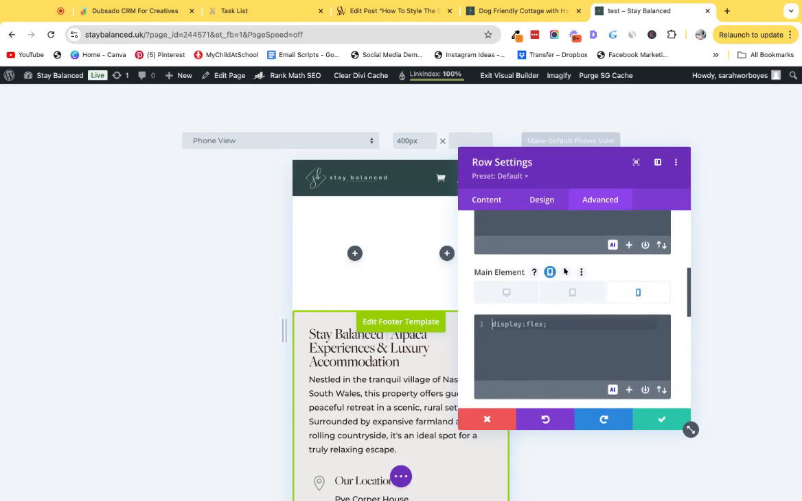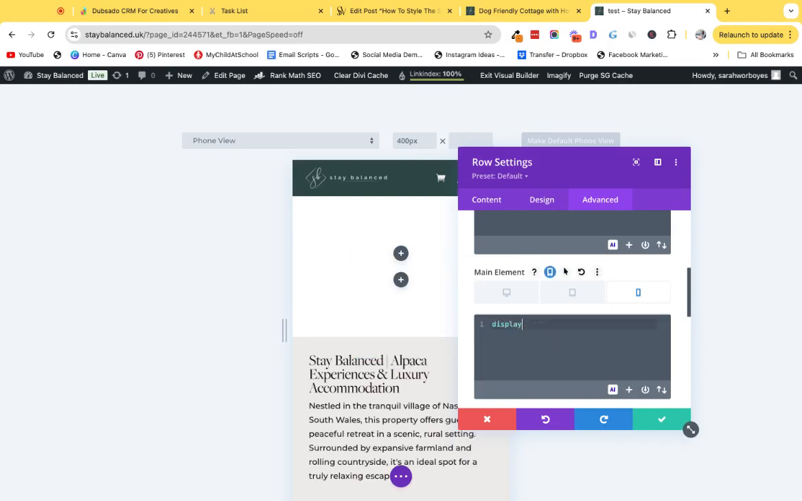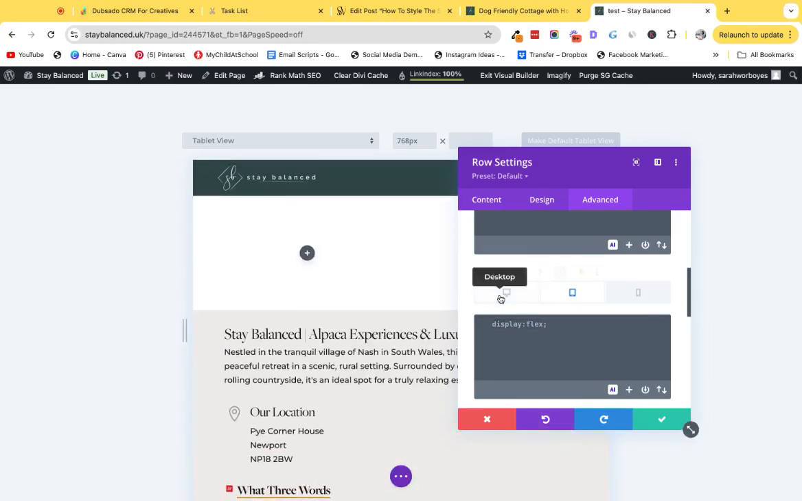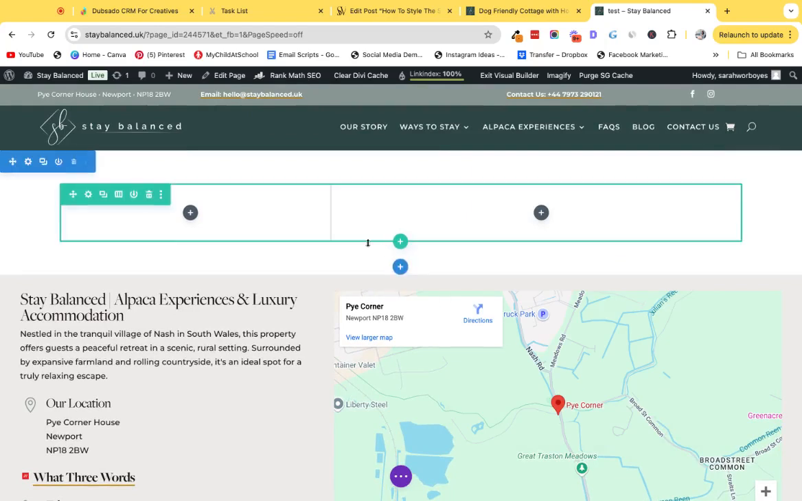So I actually want it to be display block, but in tablet, I do want the 2 columns to be side by side. So I'm just going to go to the mobile and put display block. Okay, so now you'll see that they are on top of each other, and then if we head over, you'll see that they're side by side. So that's perfect, we've done that.